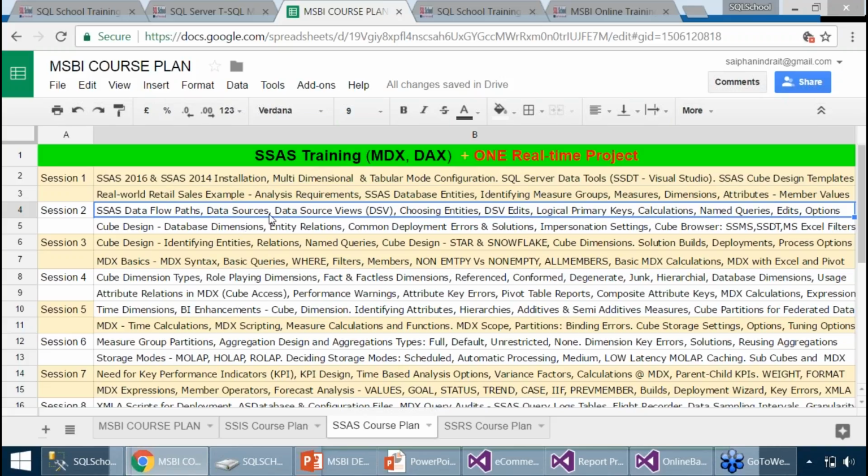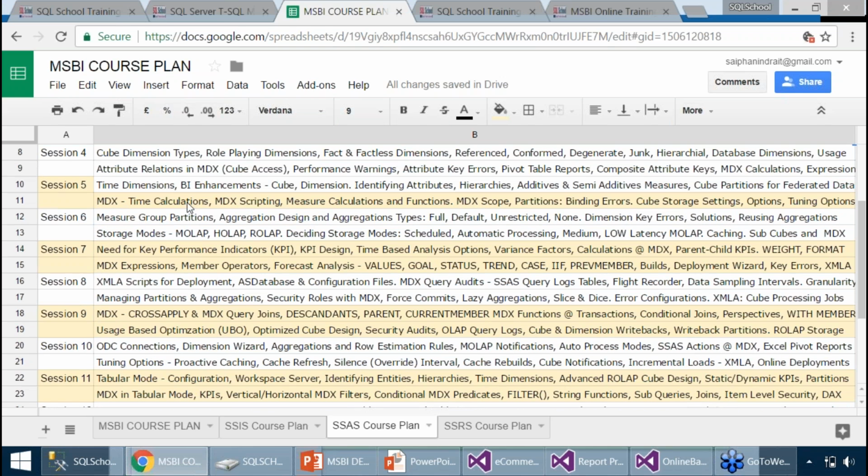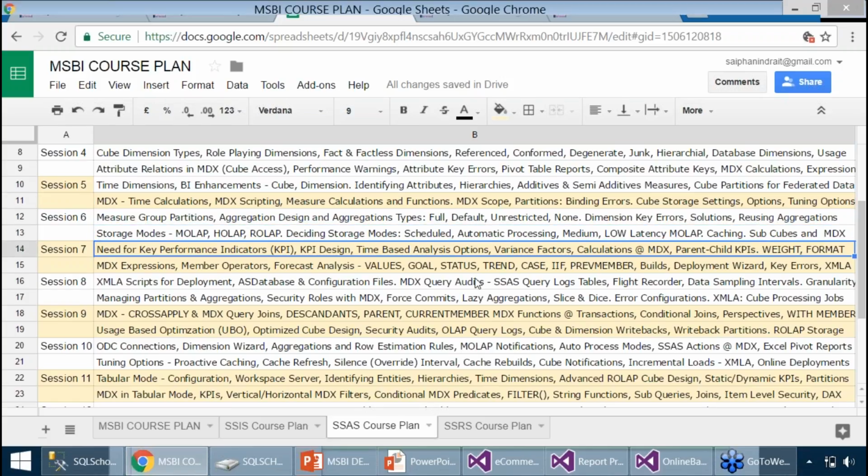SSAS: getting the data sources, data source views, cubes, design, and the basic level of MDX by session 3. And from session 4, almost every day we will be touching the base of MDX. Again, every day until the end of the course.